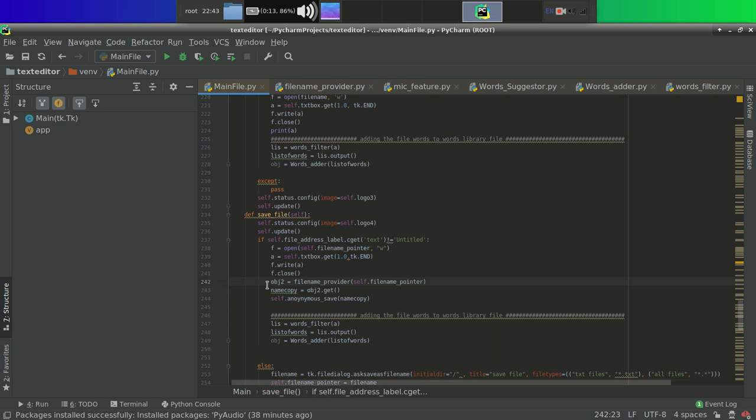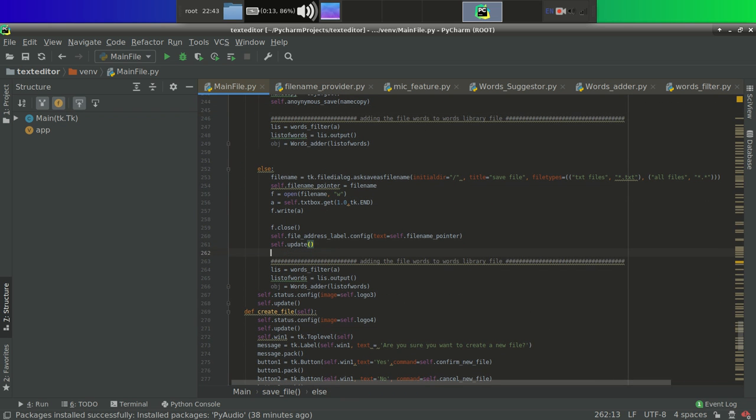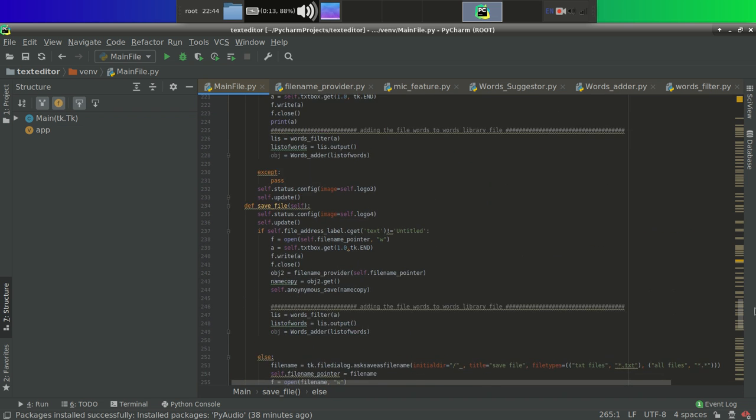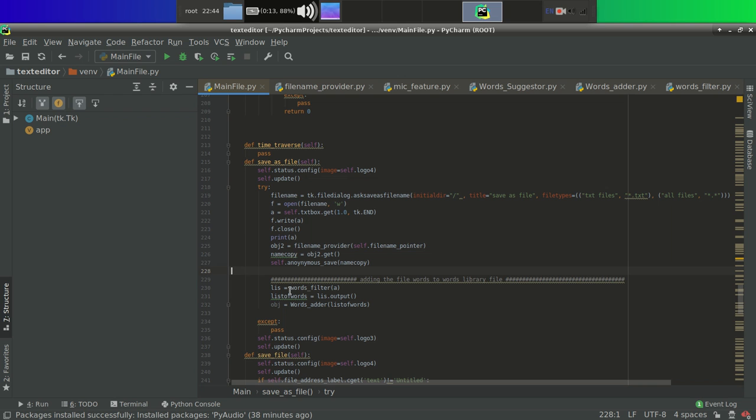So time traversing mode, self.anonymous_save. Just copy it and put it in the other saves also. So just copy it, obj2, put it here also in the else case, and in save as file also. Actually I have to search where is my save as file. So this is my save as file, so I have to put it here also. Great. Let's move it. This is useless over here.